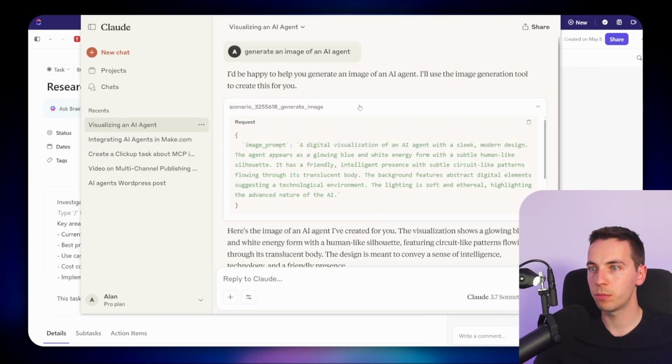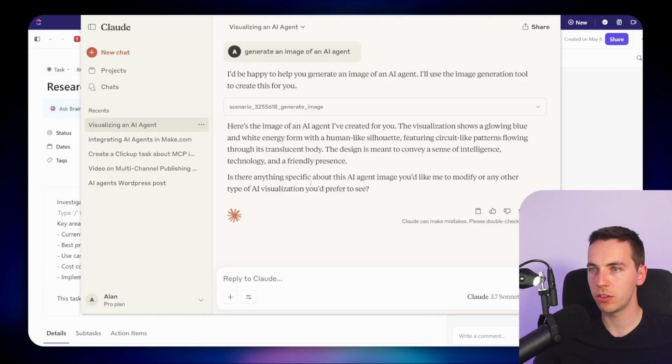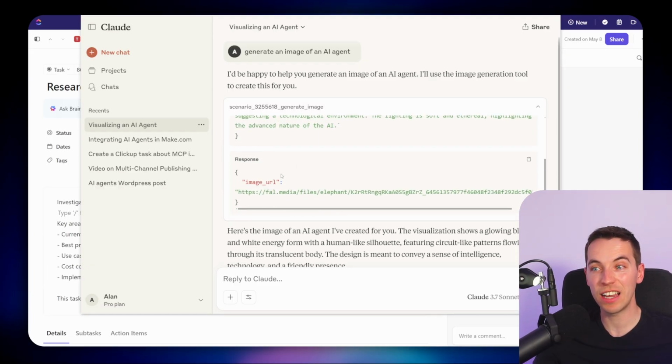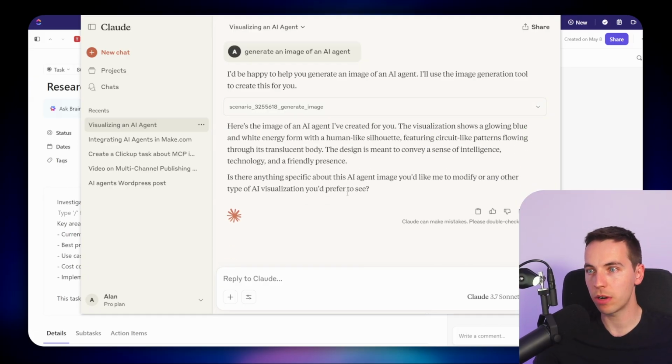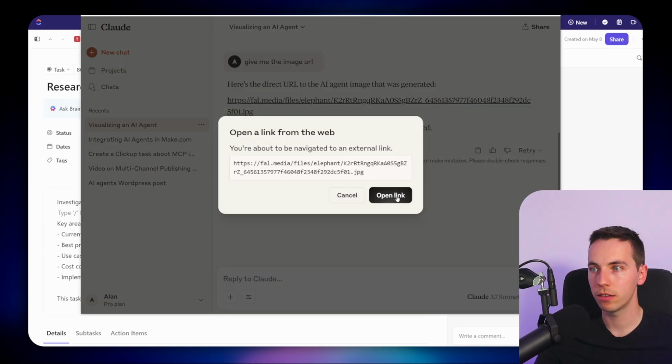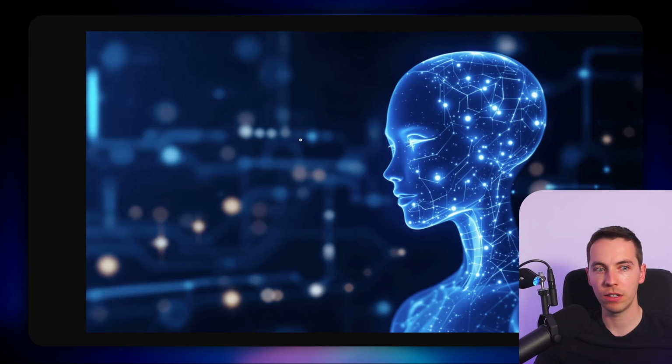Okay, it says it's created it, but we actually do not have an image URL. Whereas if I scroll down here, we see that we did actually get a response back. So I could just copy this out and then enter that URL into my browser, but I'll just respond back here and say, give me the image URL. Okay, here's the URL. I'll click on that, open link. There we go. That's a pretty cool image. That one is using Flux 1.1 Ultra.